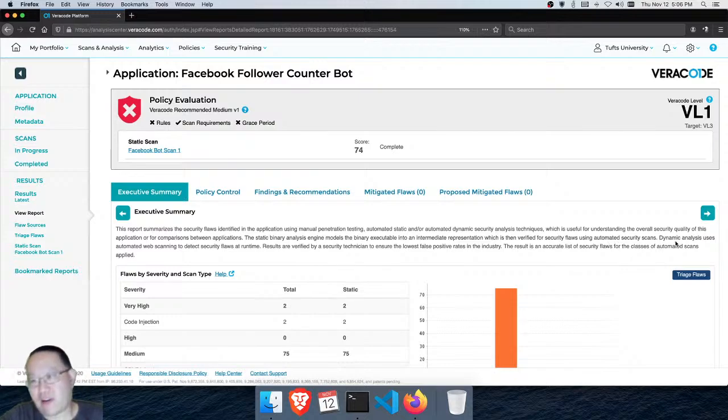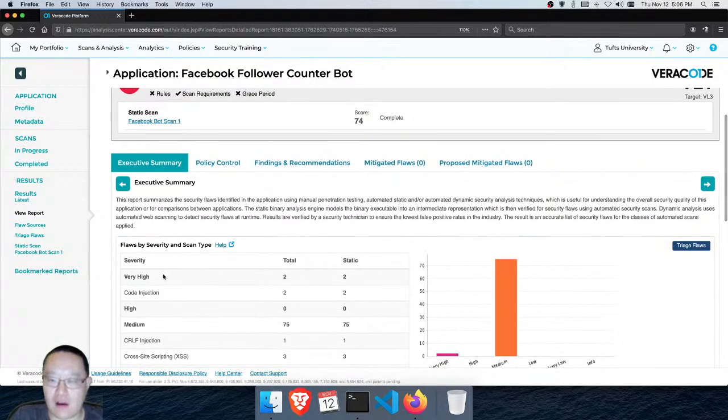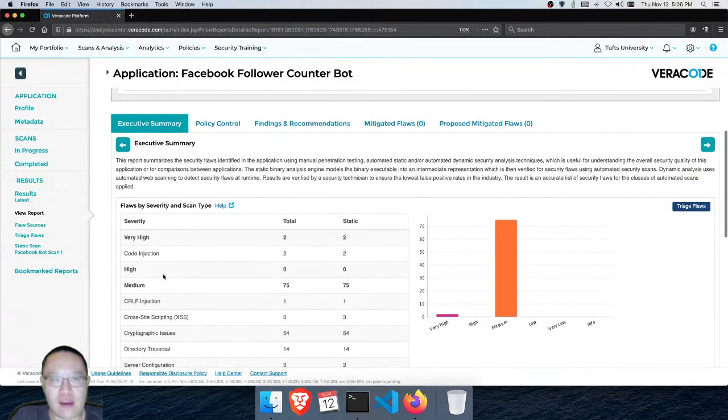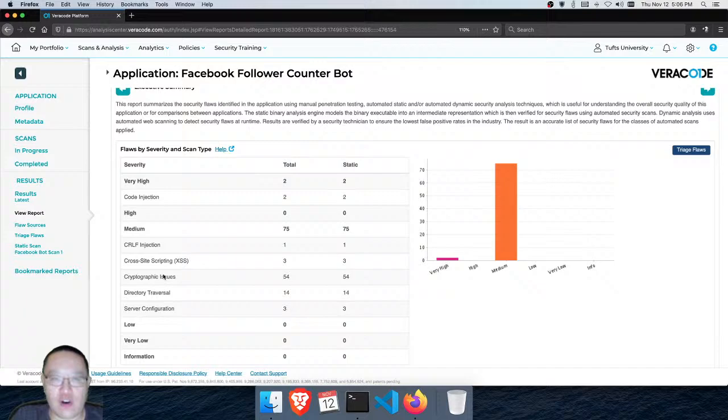Dynamic analysis uses automated web scanning to detect security flaws at runtime. So everything that I've said for all this time, I'm not a loon. Results are verified by a security technician to ensure the lowest false positive rates in the industry. The results are an accurate list of security flaws for the classes of automated scans that apply. All right, let's cut to the chase. So what did Veracode find with the Facebook follower counter bot?